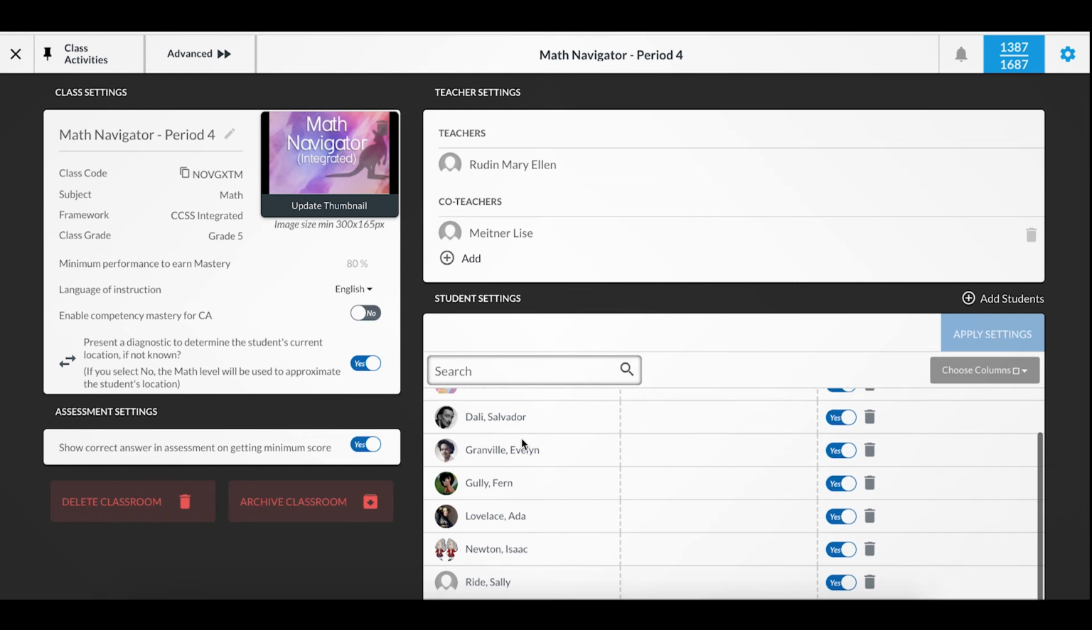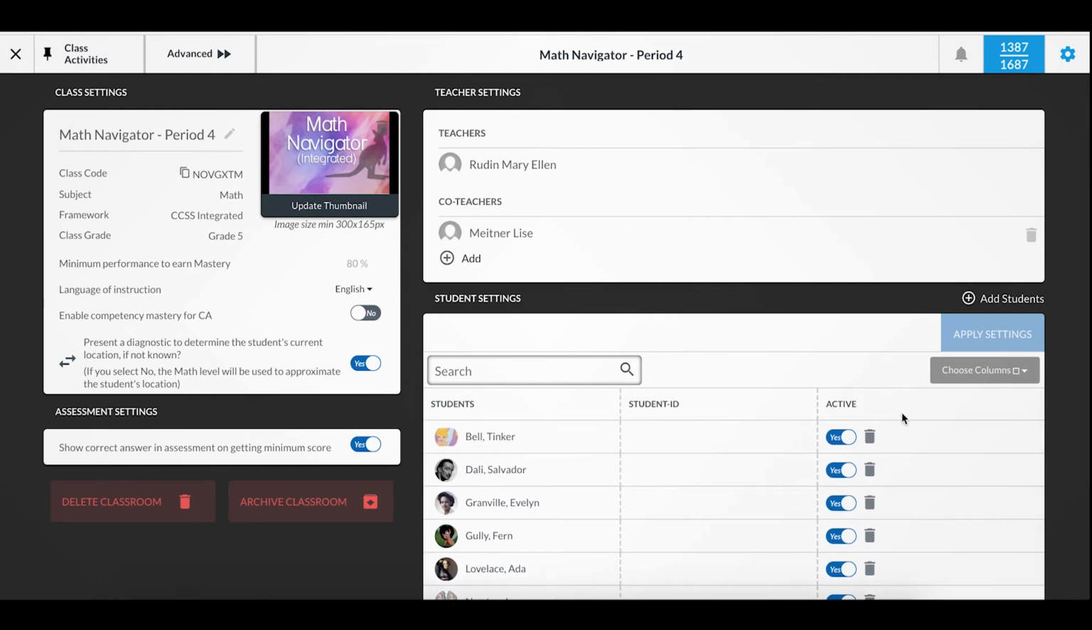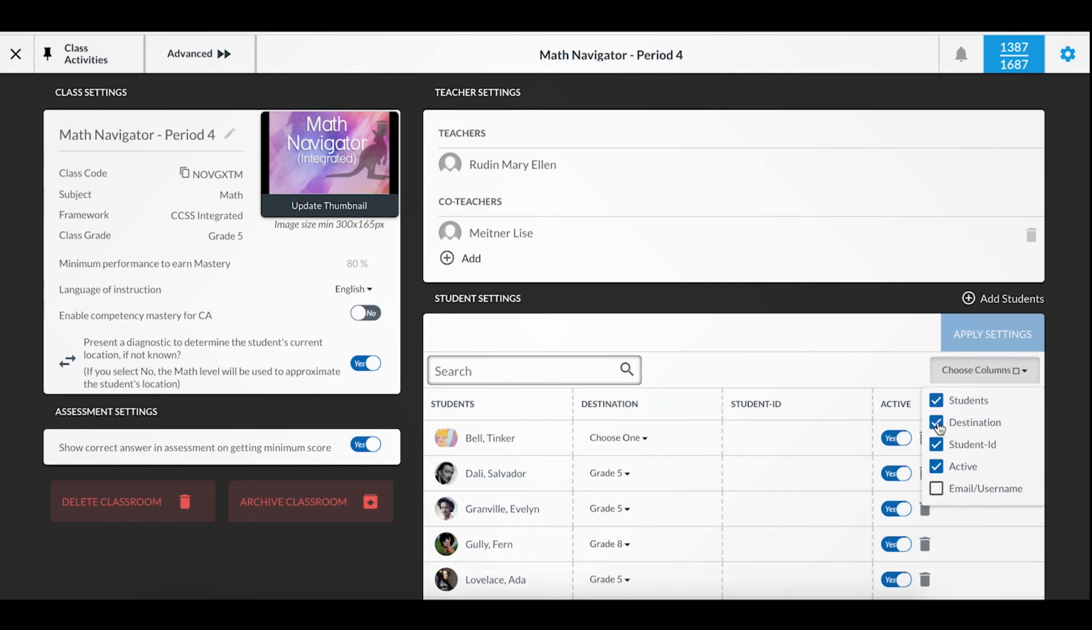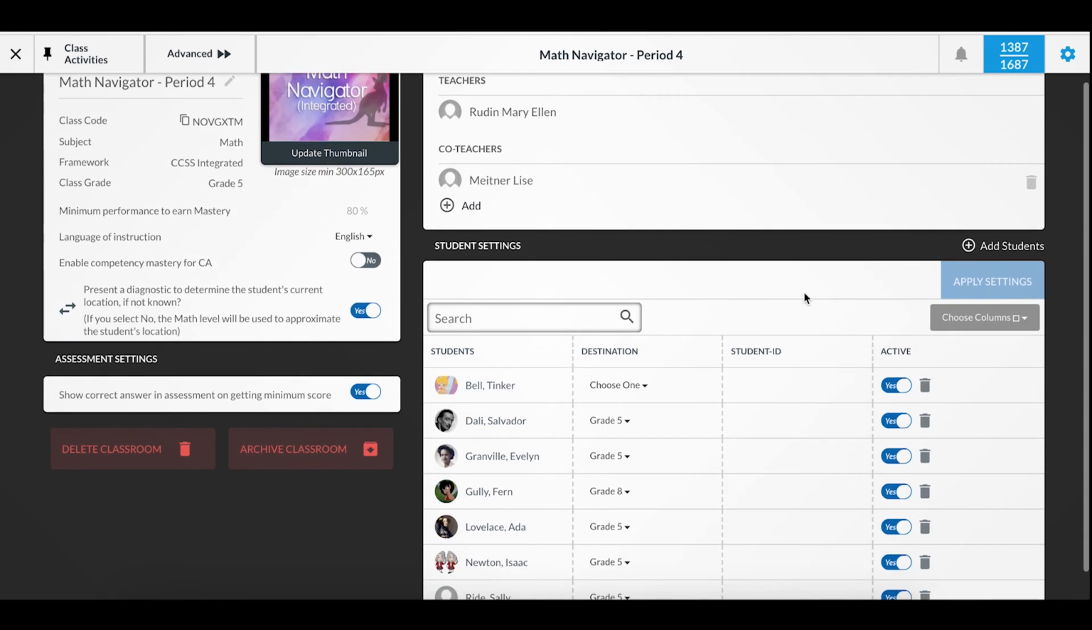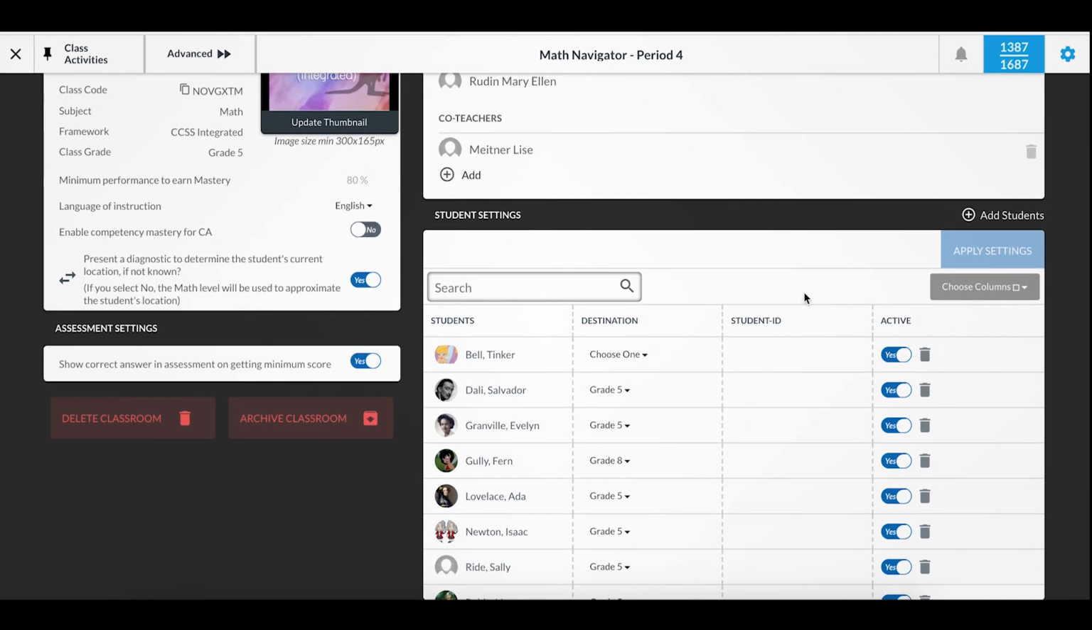Before they can begin working, you might need to set the new student's destination. You can add that by clicking on Choose Columns and selecting Destination. A student's destination establishes the highest level of material they will have access to. In some courses, there will only be one option. In other courses, like this, there will be many.